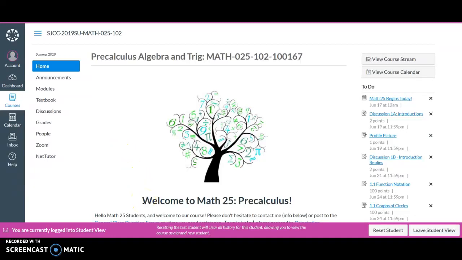Regardless of which course of mine you're enrolled in, what you're going to see here will be very similar. So we'll begin on the left, which is the global navigation pane. At the top you have an account link which will take you to your settings where you can upload a profile picture and adjust your notification preferences and things like that.